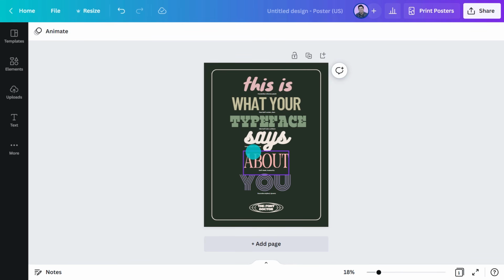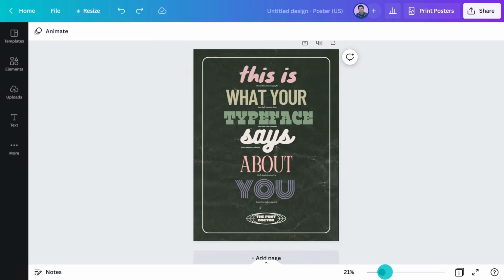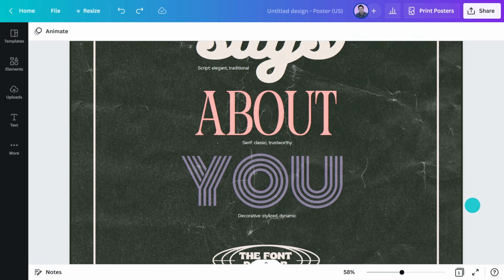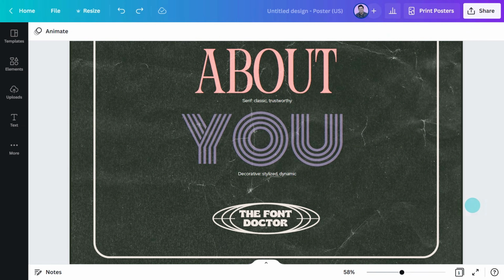Now, you can see I've just got text boxes in here, each containing a different font. Underneath, I've added a little bit about the style of the font. That's what makes it informational. And finally, a little logo at the bottom to make it look official.